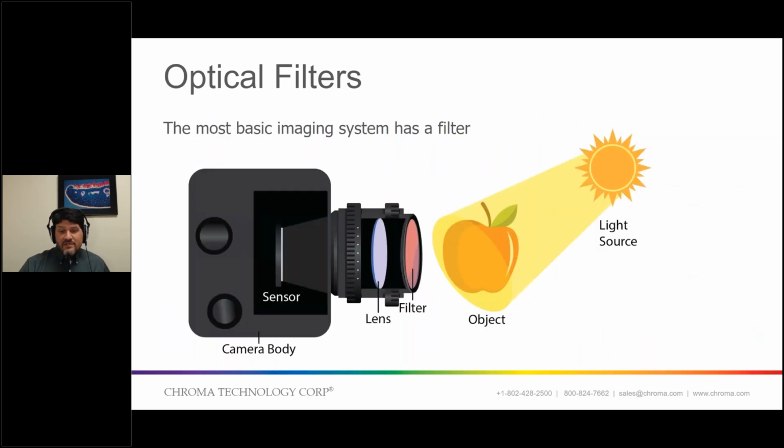Most basic imaging systems have a filter. Here in this little cartoon here, the filter happens to be outside the lens, but it could in fact be between the sensor and the lens, depending on the situation. This is just a basic setup with sunlight and an apple, but this light source could of course be a bank of LEDs, and the object could be lots of other things.